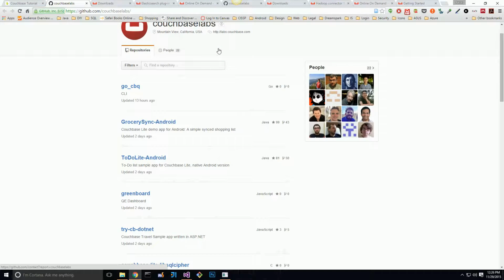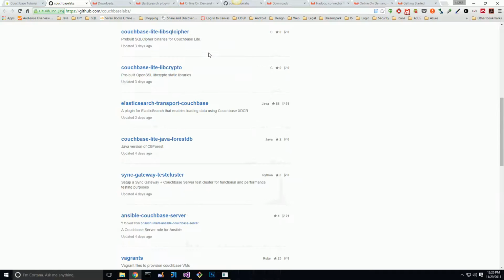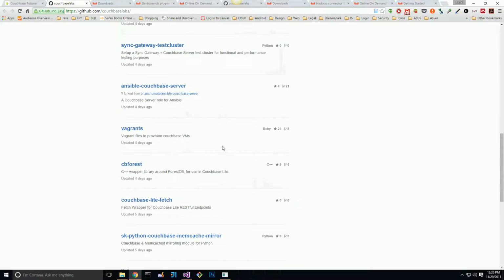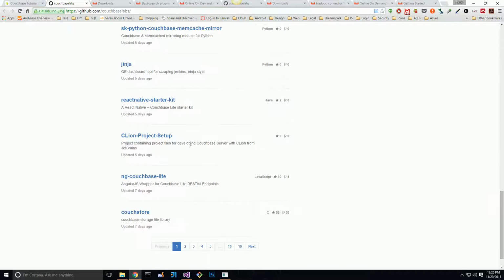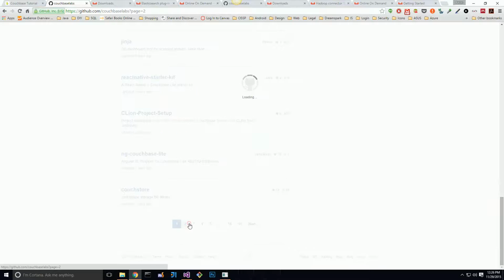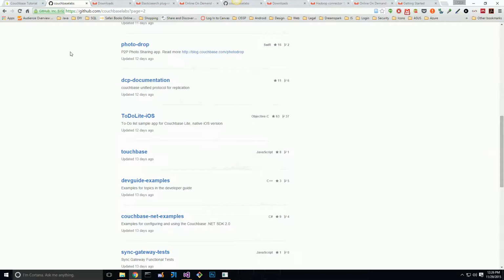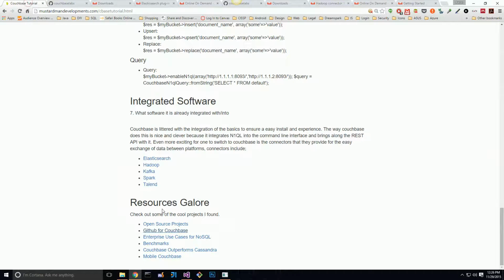Another thing is Couchbase Labs. We went there earlier to get the application for the travel. We tried that out. So there's a couple other ones out here. You can see it lets us know different areas where we want examples. It gives us those. There's plenty of examples here, so have fun with that.